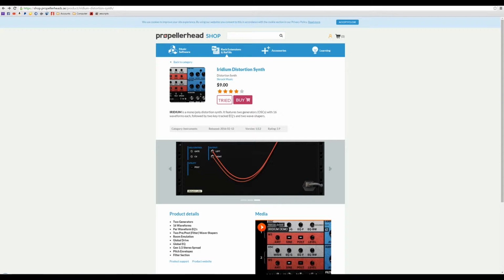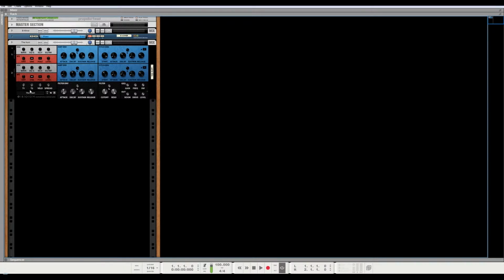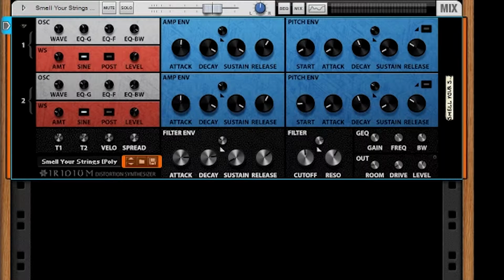Let's go over to Propellerhead Reason, and we'll take a listen to this. This is the default patch right here. That's pretty chunky. Let's take a look at some of these presets. Obviously, this is meant to be a bass synth, it sounds like. Definitely has some low end. Here's one called Kick Me.